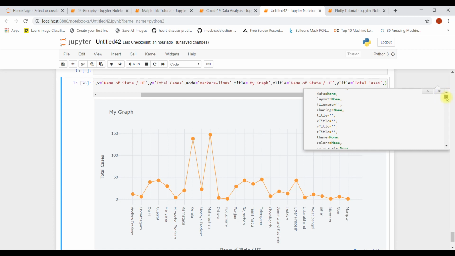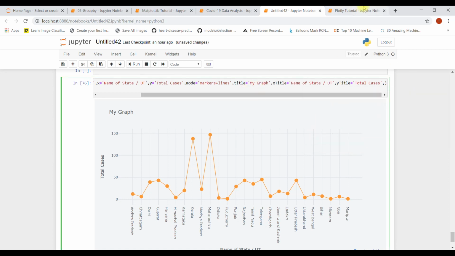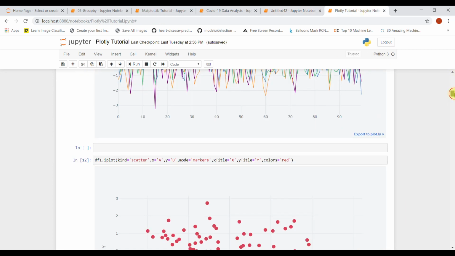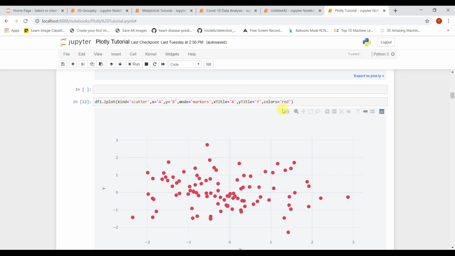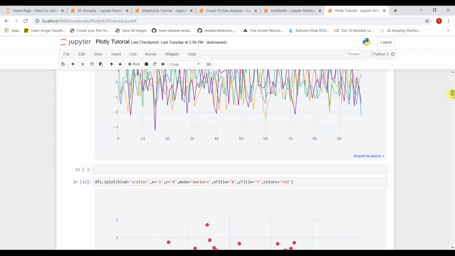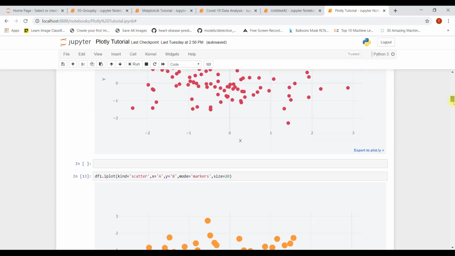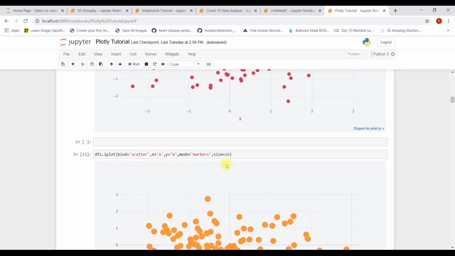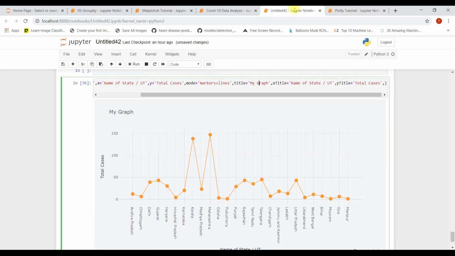You find here now, you'll see colors also. They have color scale, and interpolation. You will find many things. Okay, if I just go here for my Plotly tutorial, yeah, there it is, colors red. Okay, if you want to make that, and you can do the marker size of 20. Okay, let's try this.